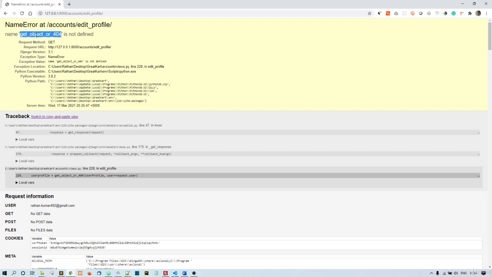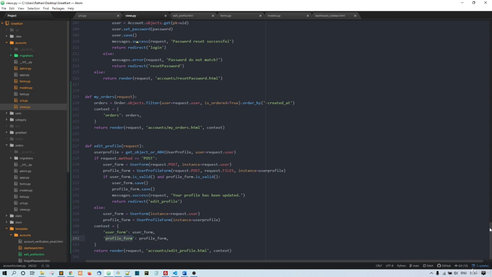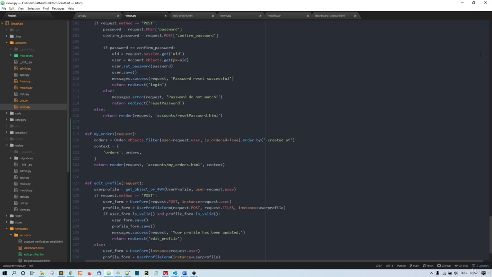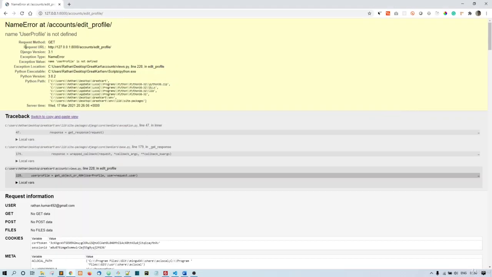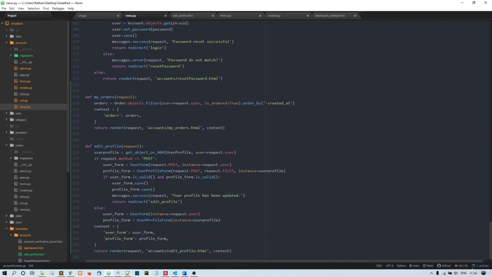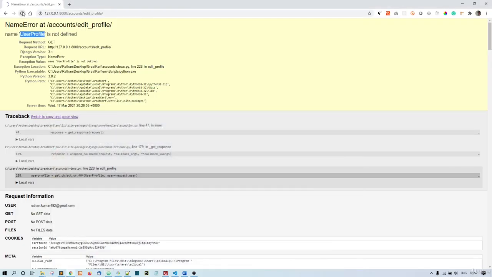Okay, get_object_or_404 is not defined. I'll go to views, and this actually comes from django.shortcuts. Just import get_object_or_404. I will refresh. Okay, user_profile is not defined. We are using this user_profile, right? I'll add a comma and user_profile. I think now this should work.